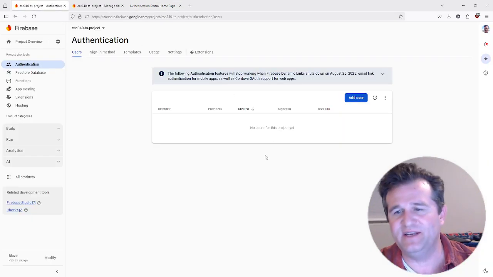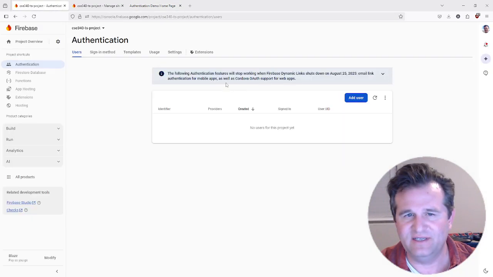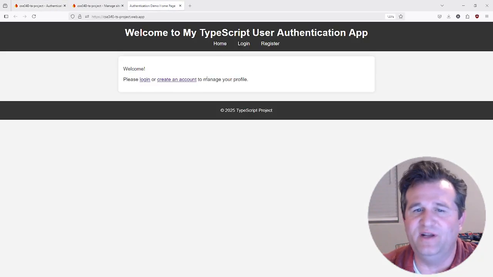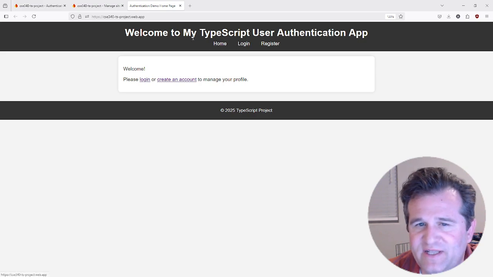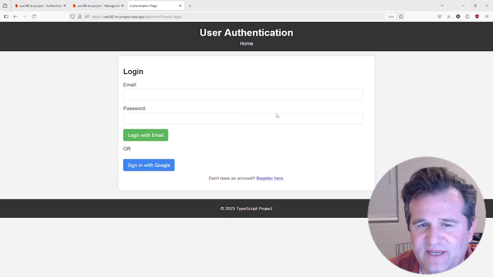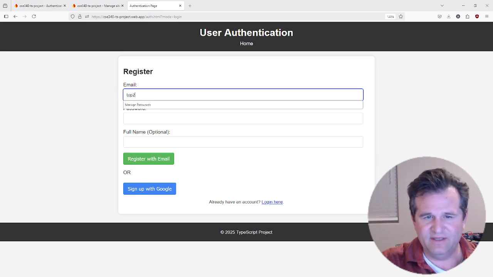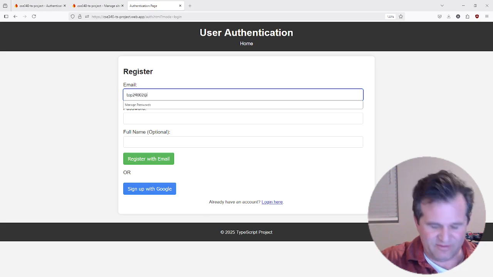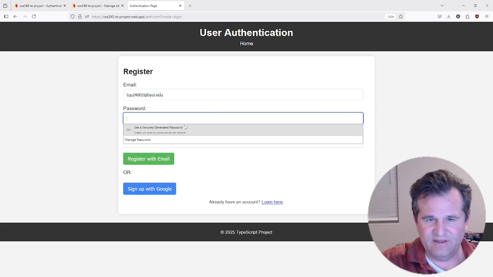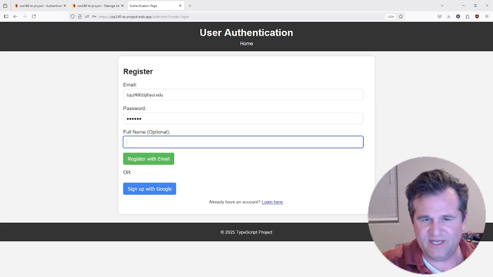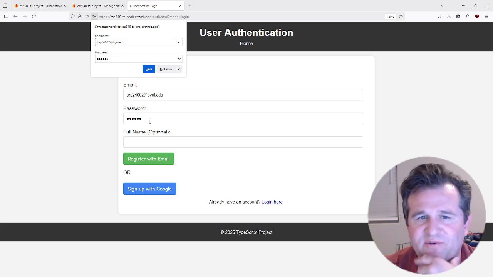You can see here I don't have any users right now, and this is my Firebase profile. But let's go ahead and create some. So here's my page. I don't have an account yet, but let's go ahead and create one. I'll just start with my BYU email, and we'll give it a simple password. Now let's go ahead and register with email.